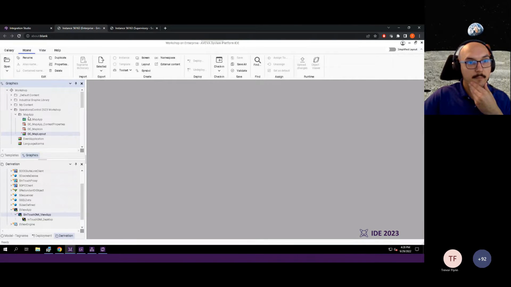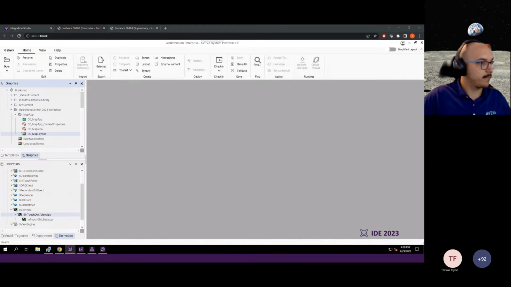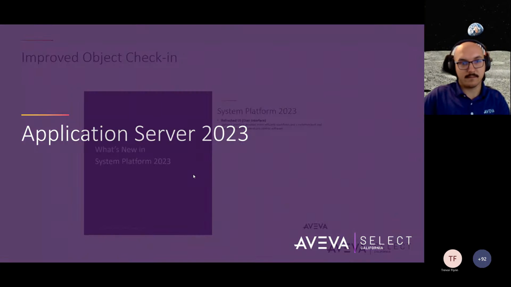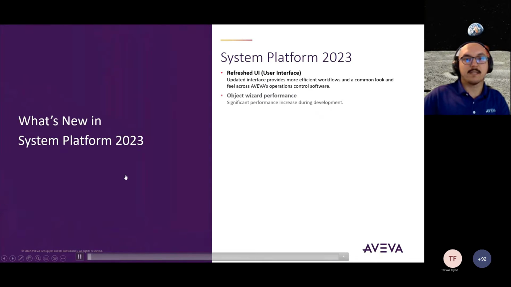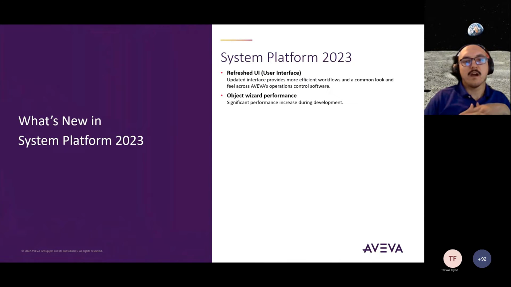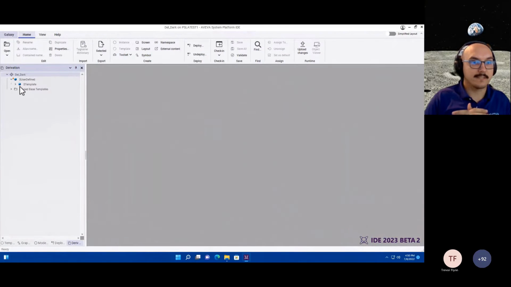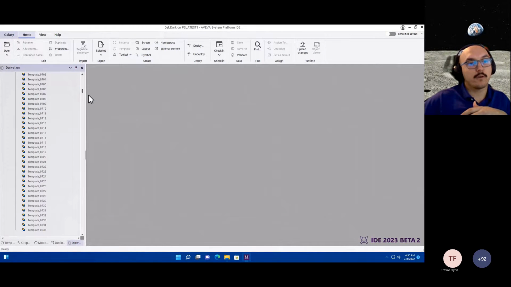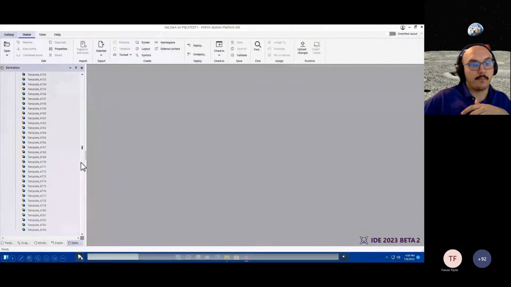So one of the things that Ernst had mentioned was the improvement in CSV import performance, as well as the capabilities of that CSV bulk editing import. I'm going to be showing a video for that. First is the object wizard performance, which is improving. For those who aren't aware, let me pause this.